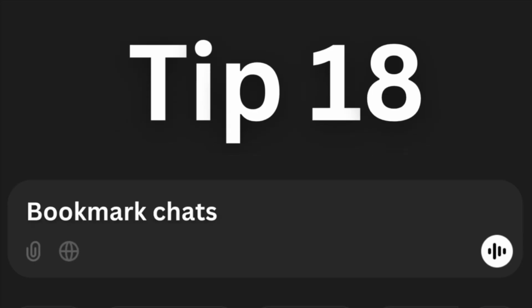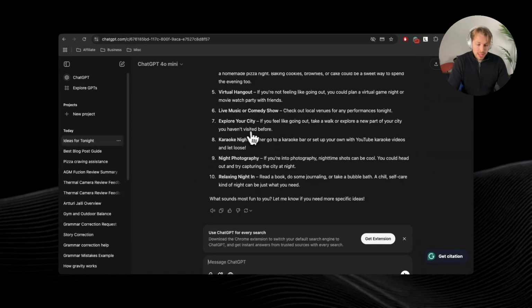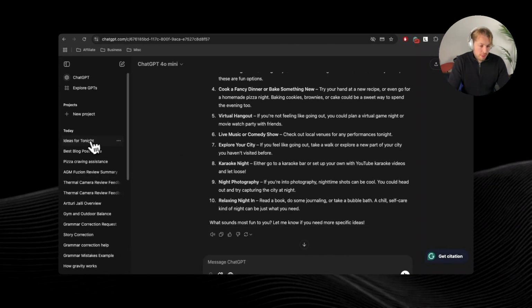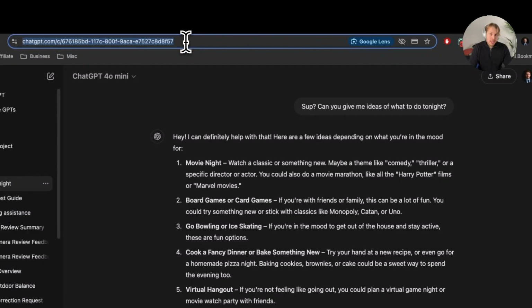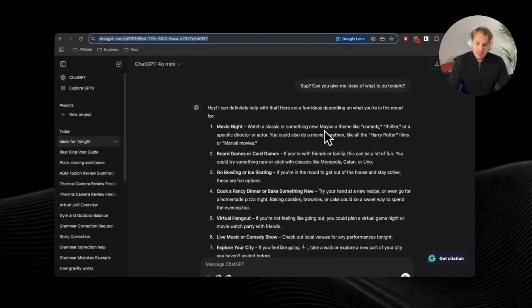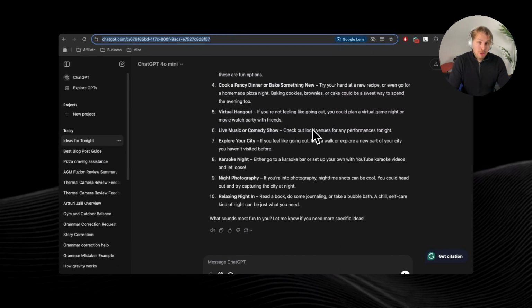Did you know that every single ChatGPT chat has its own unique URL? So for example, if I open up this chat that I just had a minute ago, you can see that it has a unique URL. Now, if you have some information that you have either shared or the AI has shared that you want to come back to later, you can bookmark this URL.